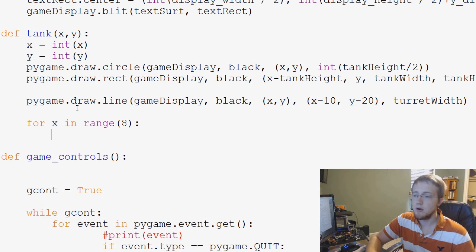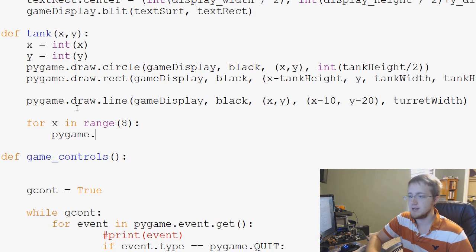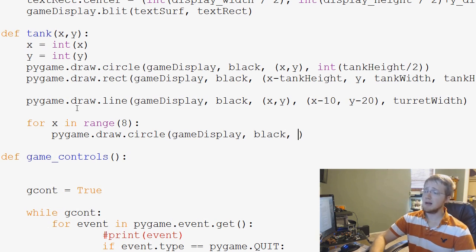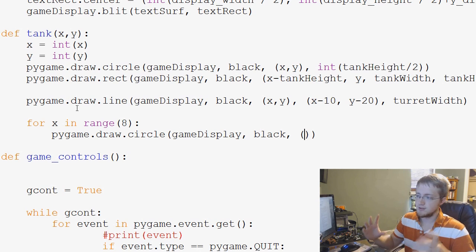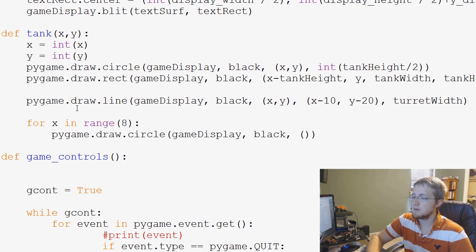So for x in range 8, what do we want to do? Well, we want to do pygame.draw.circle. Where do we want to draw it? Game display. What color do we want? We want these black, just so it matches our tank. And then, what's the center of the circle going to be? We're going to start with x minus 20, and then we'll say y plus 20. And then we'll make them as thick as wheel width.